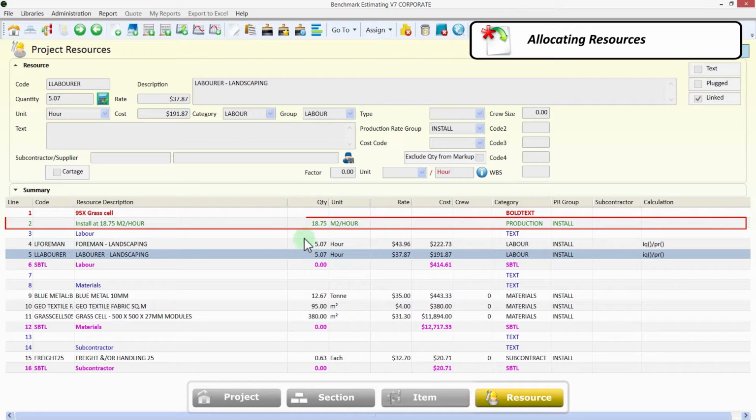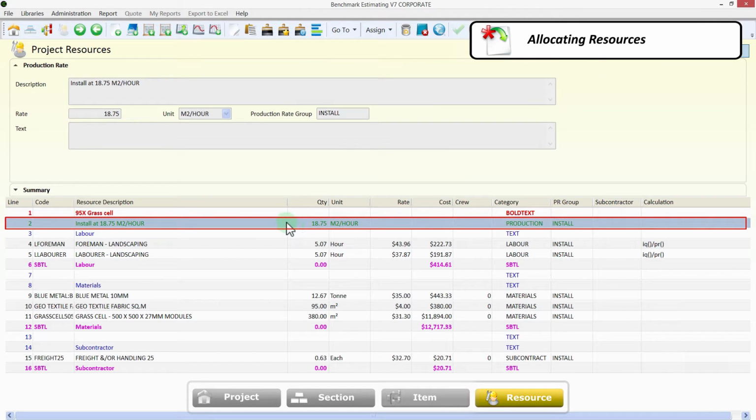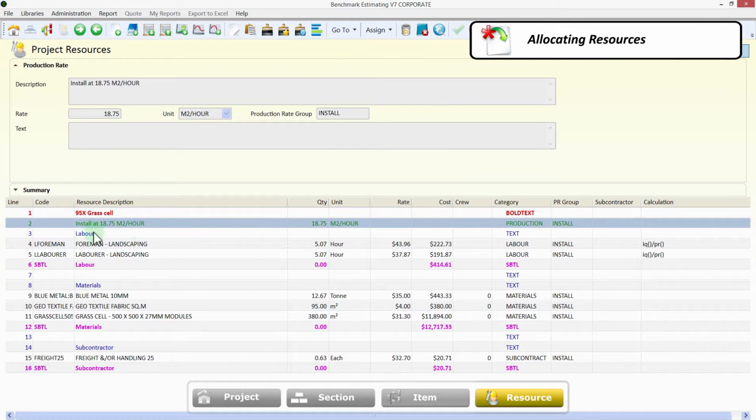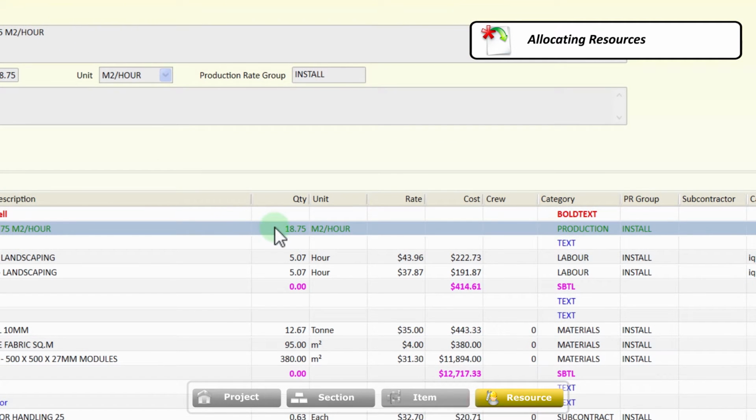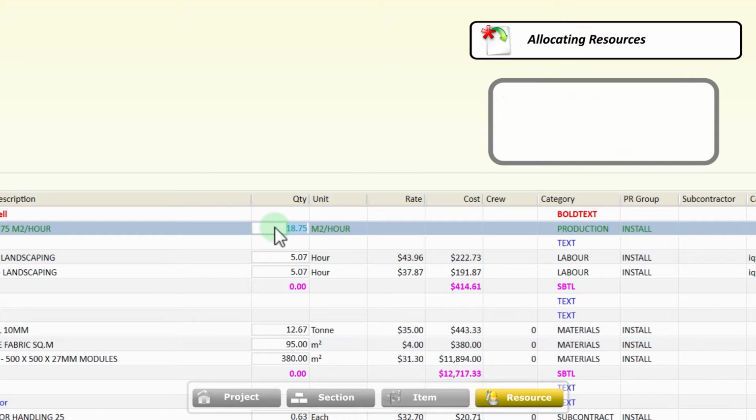Benchmark's production rate feature is yet another powerful tool which will assist you in preparing more accurate estimates even faster. You can see the production rate for this item has been populated for you during the allocate process. This is based on the standard production rate set up in your item library. We all know every job is different and you need software that has the ease and flexibility to adapt to different project conditions. Benchmark delivers that flexibility.